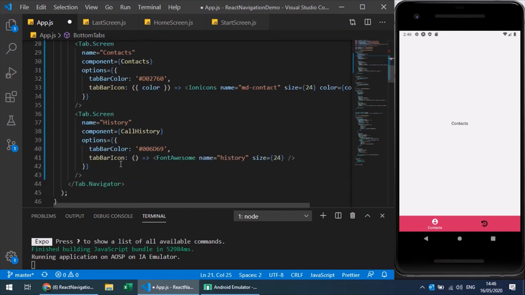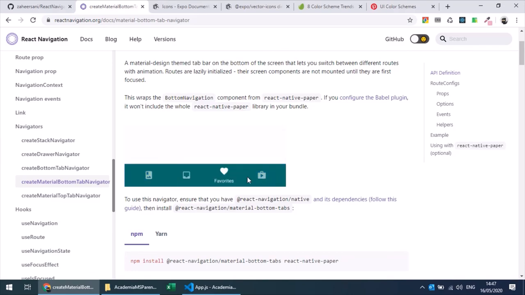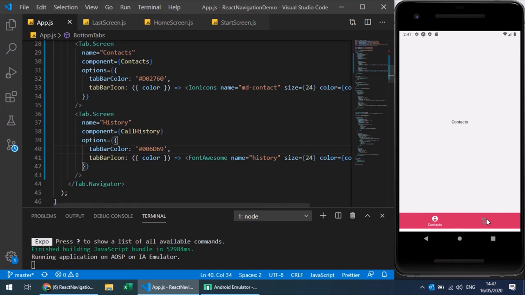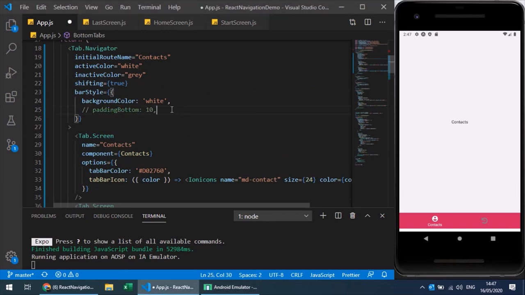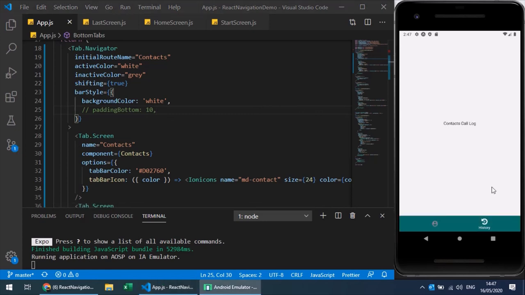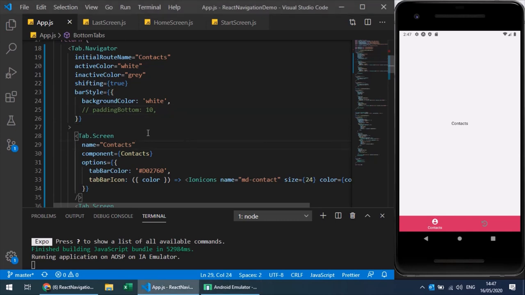For the history, I can pass the color object that I receive by default, and I can assign this to this Font Awesome icon, and it has a separate tab bar color. I took those colors from here just to get the idea of how they should look. So now we have inactive, and we have the active. You see a ripple effect, so that it expands. Another thing is that you see this padding over here, so I can actually remove that padding from the bottom like this. Now I have this history, and you see the text is gone, and it's just like a ripple effect.